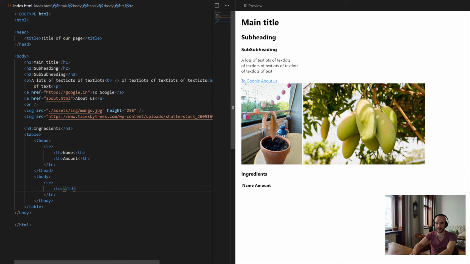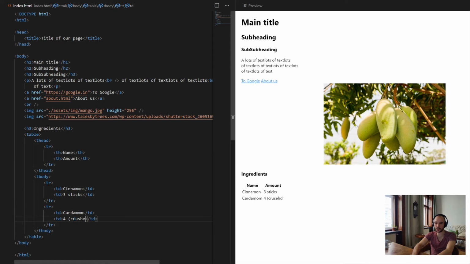So what's the name of the first ingredient? It's cinnamon. And we need 3 sticks. And let's add another ingredient. Of course, we also need cardamom, and 4 cardamom, crushed.